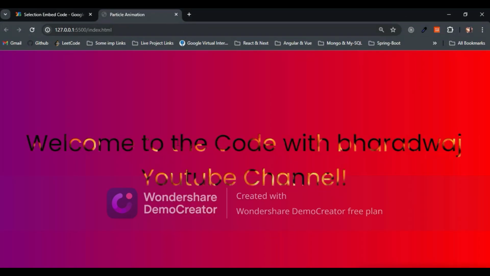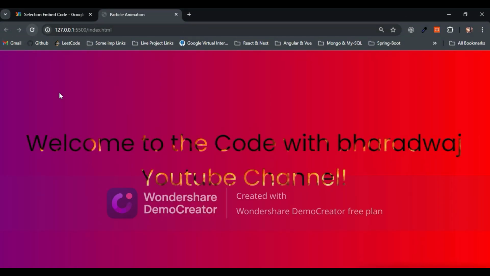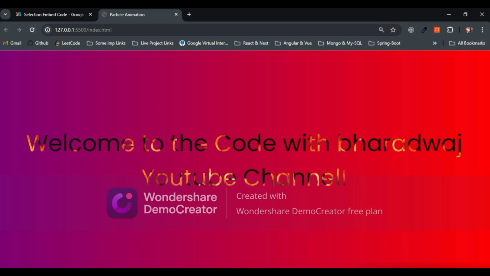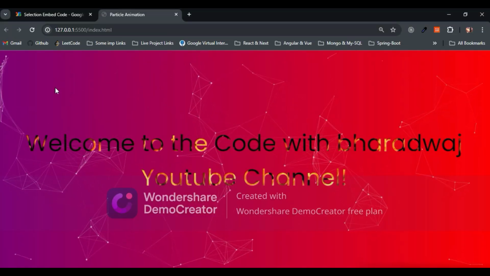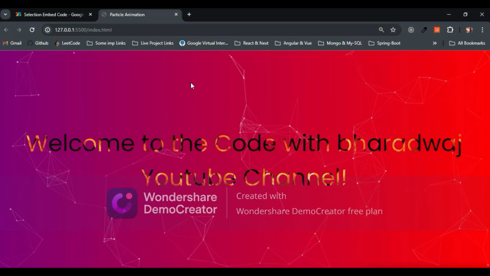Let me check now. So still I'm not getting the particle animation, right? Let's check what is wrong. So one more typo here on the line number 1. Basically here, this has to be particlesJS. Just add particlesJS, not particleJS. So let's check now. Let me format the document once. Let's check now. So yeah, now you can see this.